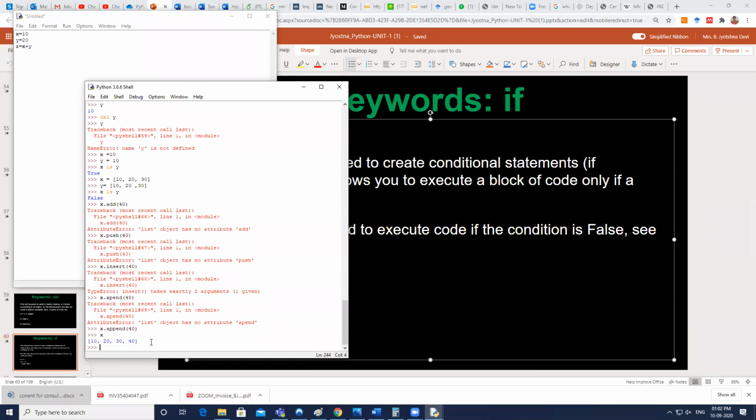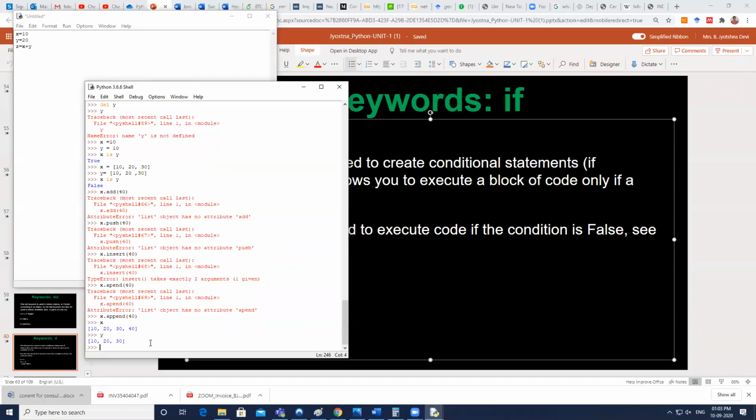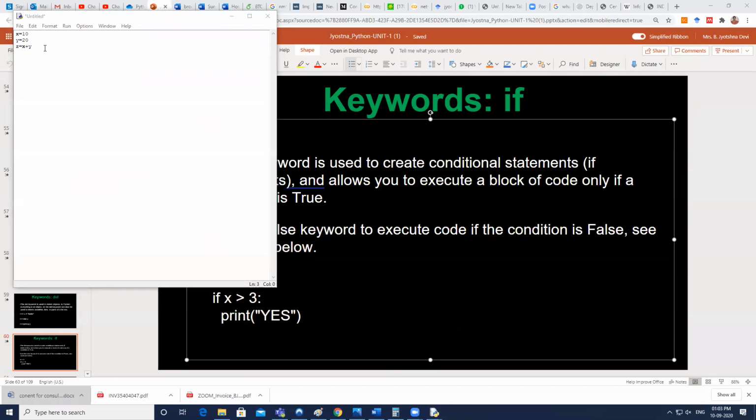So what is x now? X is 10, 20, 30, 40. And what is y? Y is the same. So if you say x is y is true, what happens is, even after appending, x and y are pointing to the same list. Do you appreciate this? Why is it made false? Yeah, very good. I always love the people who ask questions.